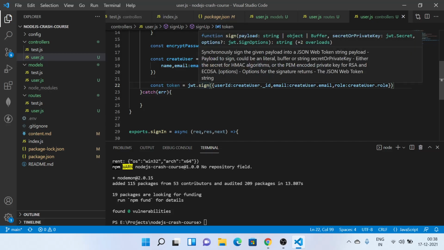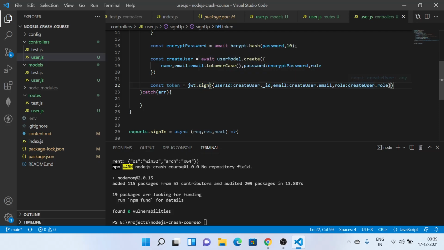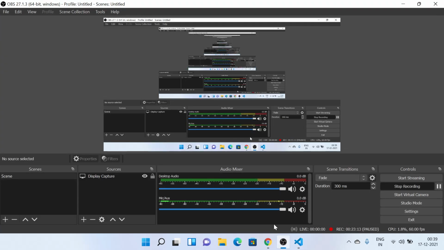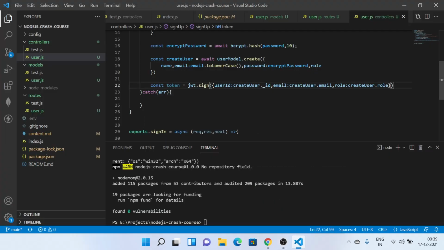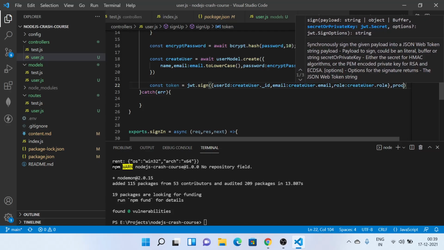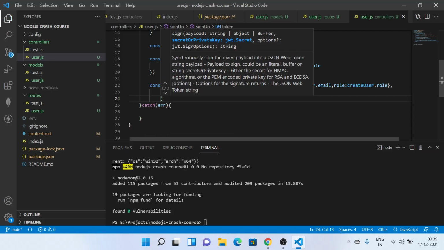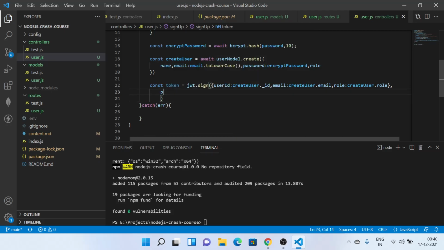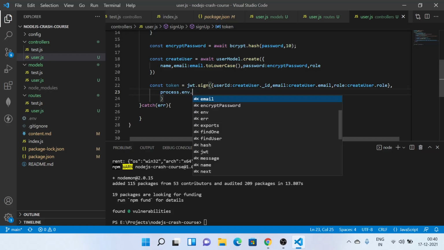And now the second parameter. As I hover over this, you can see the first one is payload, the second one is the secret or private key which you want to pass, and the third one is the options, like we can pass the expiry time and all those things. So our second parameter will be our secret key. Let's write it down here: in the second we'll be passing a secret key, process.env.SECRET_KEY.